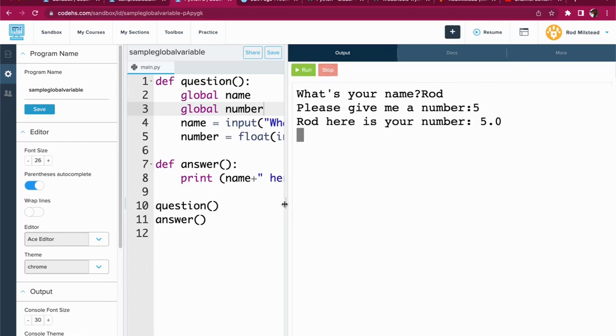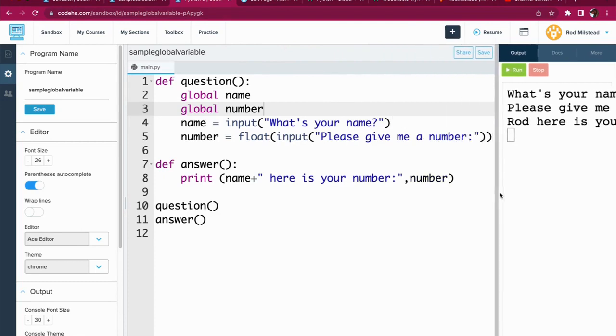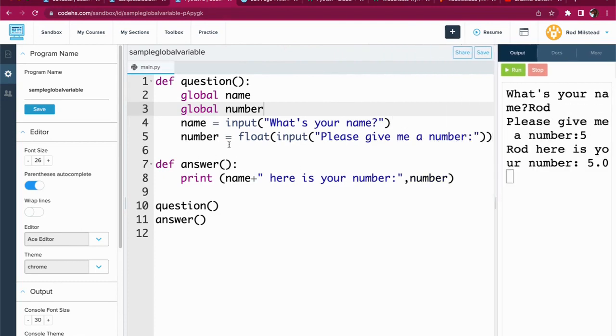And notice, it wasn't very dramatic for the user, but what happened was now global name and global number were able to be used inside of a completely different function. They're no longer local to the function named question. They can go play in another function.